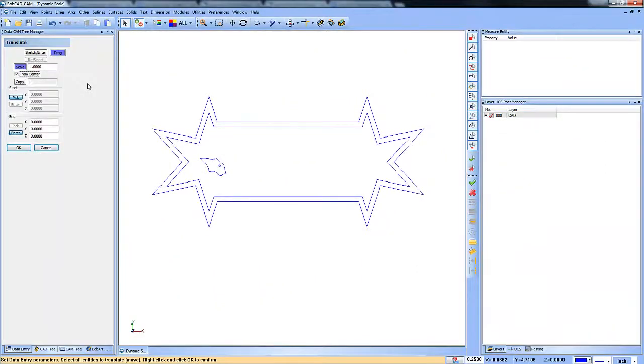Okay, so now we have our translate function ready. We have our scale turned on and we have scale from center. Let's go ahead and select what we're going to work with. I'm just going to select the BobCAD logo. Once it's highlighted, I'll hit my space bar to lock in the selection.